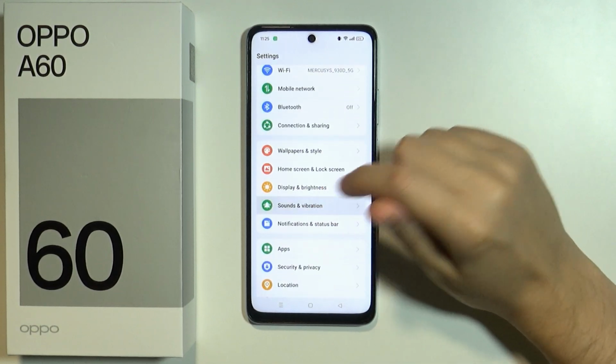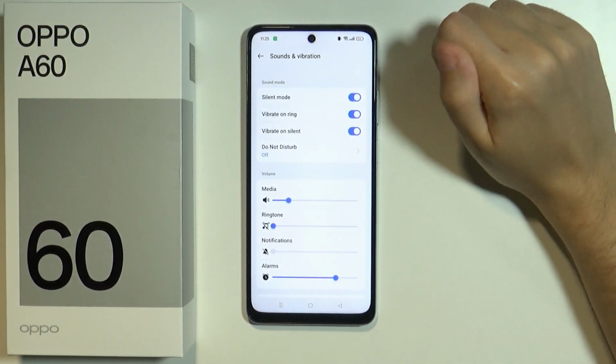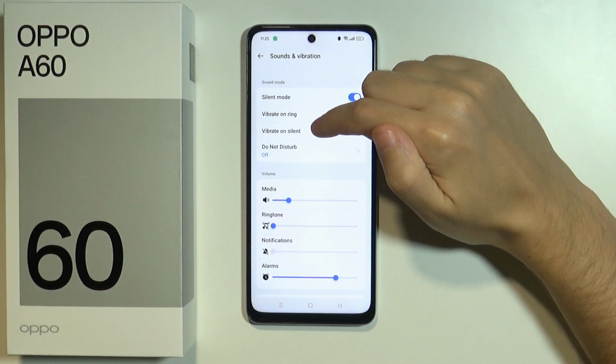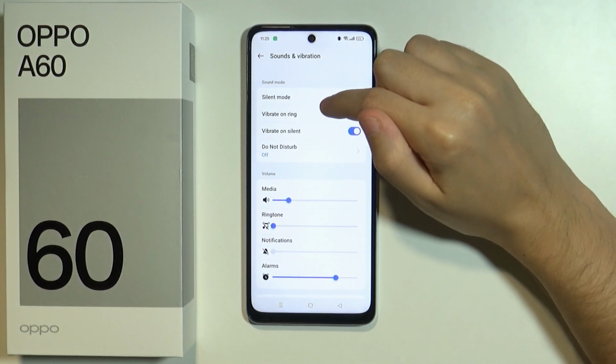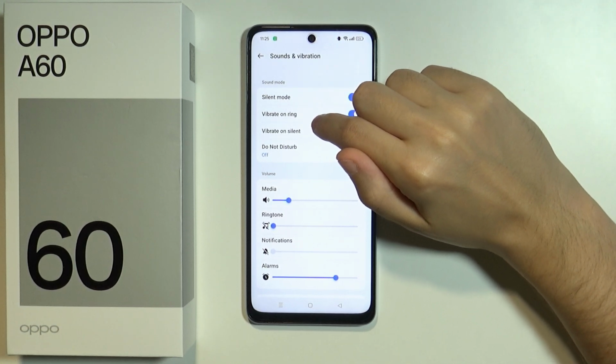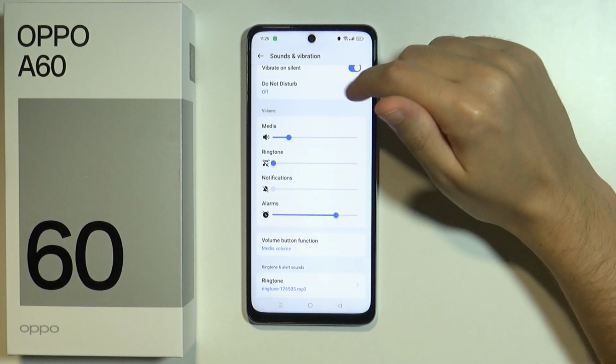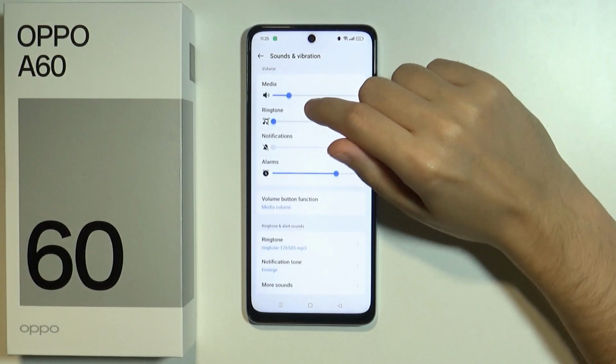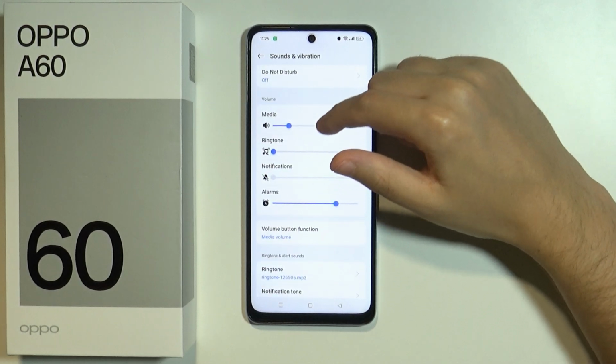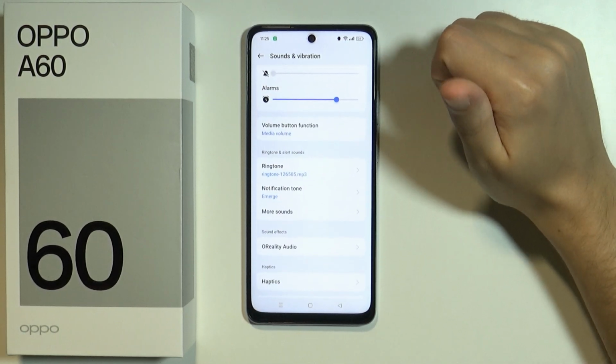at the top. Once you go to sounds and vibration, over here you have sound mode options where you can enable and disable the silent mode. You can vibrate on ring, vibrate on silent, and you can also enable and disable the DND or do not disturb mode. Over here you have volume sliders where you can adjust the volume of your device.